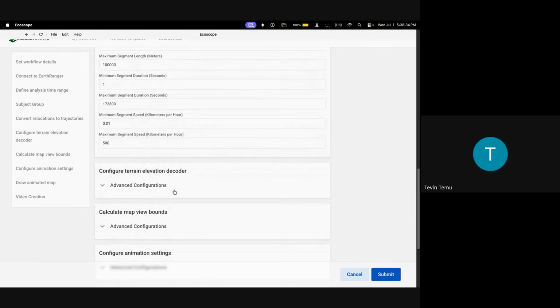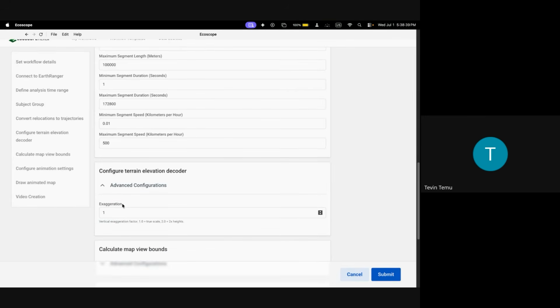And then we do have the configure terrain elevation decoder, where you have the exaggeration factor, which allows you to stretch the terrain layer based on the factor that you'd be comfortable with. So by default, it will always be 1. So it will just render the terrain as it is. But if you'd want to modify it, you can do it here.